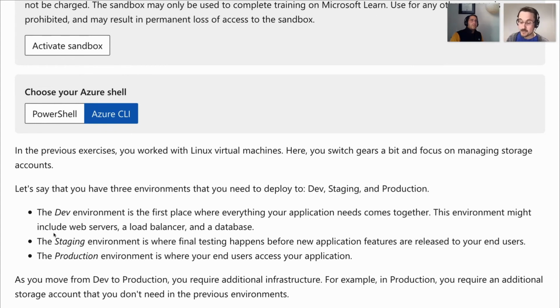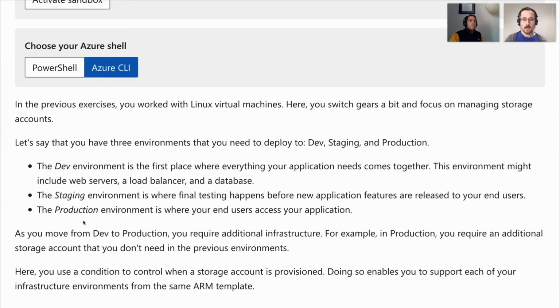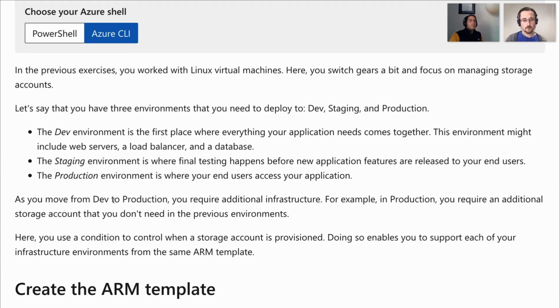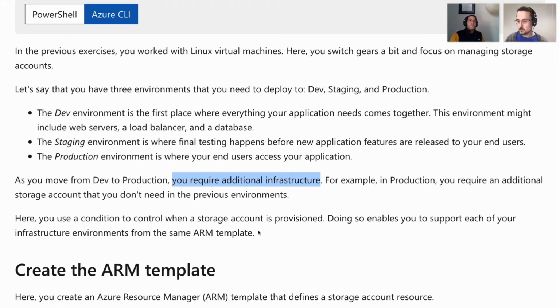Just to reiterate what you were saying before, Angel, we do have different environments in this scenario. So we imagine that we want to deploy the same template in dev and to staging and to production, but there is a difference and we want it to behave differently depending on what environment we target. So yeah, here's the scenario. As you move from dev to production, you require additional infrastructure, which makes a lot of sense. We might need to have some extra power when we're out there. So for that reason, we want to add this condition statement just to make sure that, oh, okay, we're inside of production, so we need that extra power.